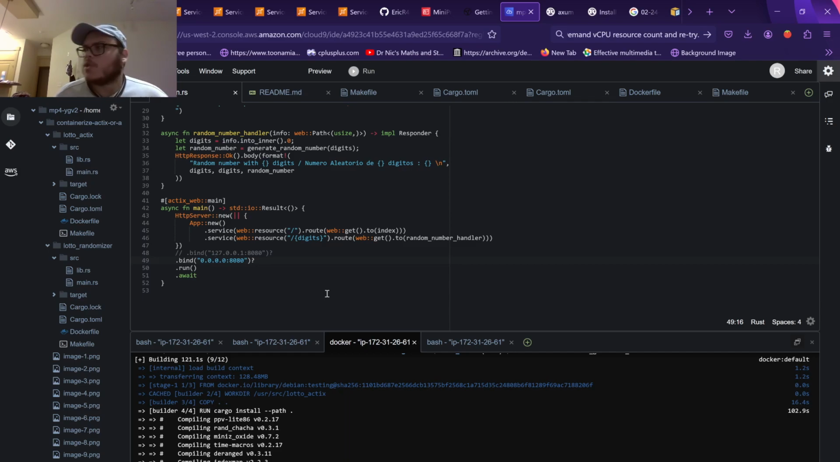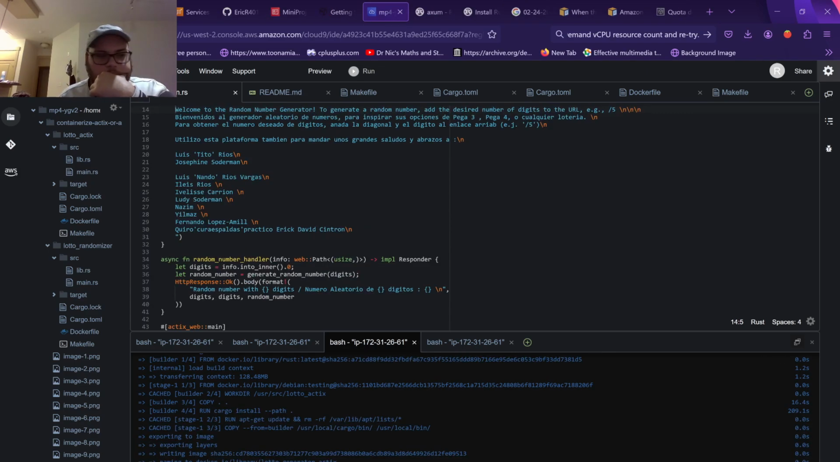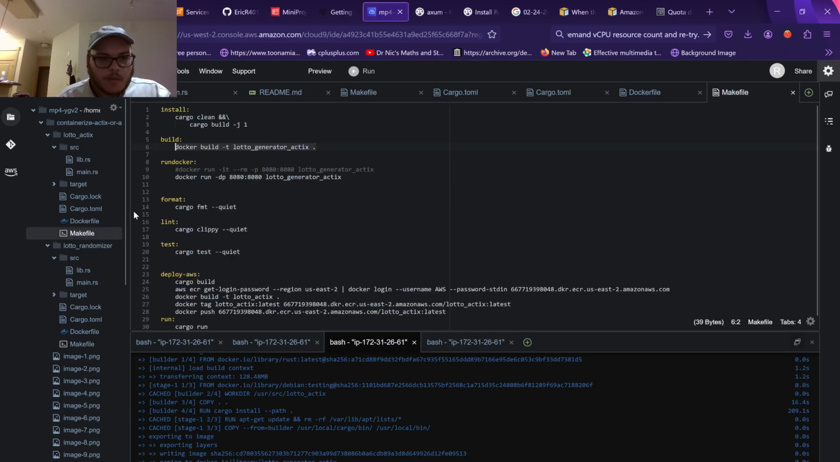And as far as the Dockerfile, that's what I specifically wanted to highlight. I'll come back after this is done building. All right, the Docker image has been built. Let me show you how to run it.